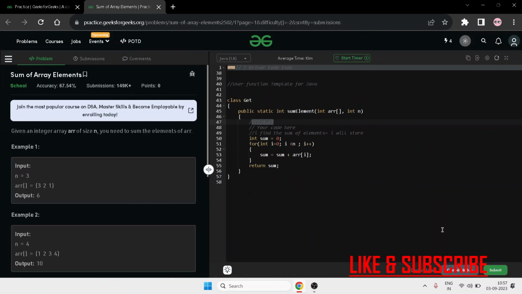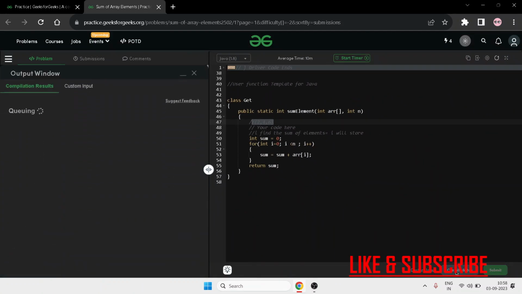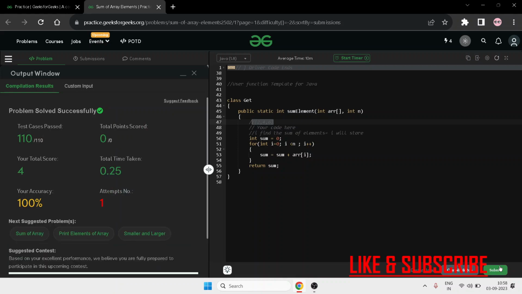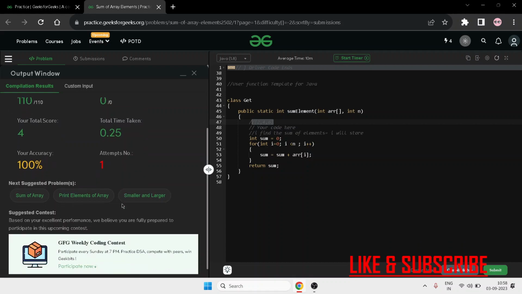So let's compile and run to check whether there is any compilation error or not. Let's hope. Yeah, it compiled successfully. Now I'm going to submit the code. Let's see how many test cases are getting passed. So right, around 110 test cases, and all 110 test cases are getting passed.